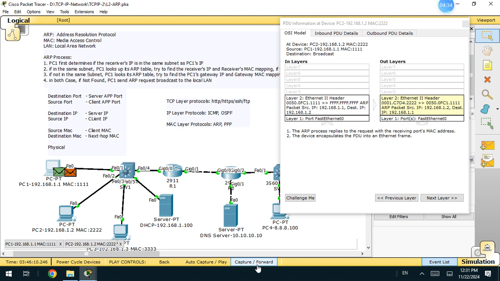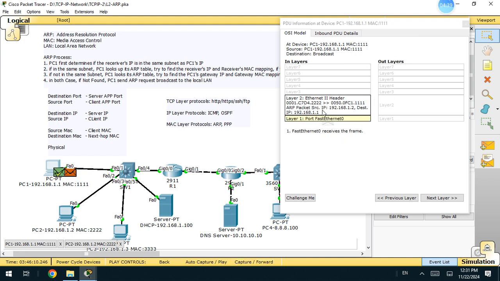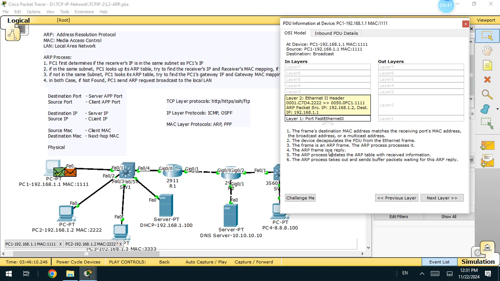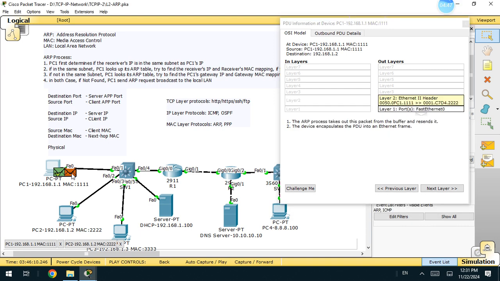Then PC1 receives it. PC1 receiving it means it learns PC2's MAC address so that it can construct the ping packet. Now the ping packet is sent out.